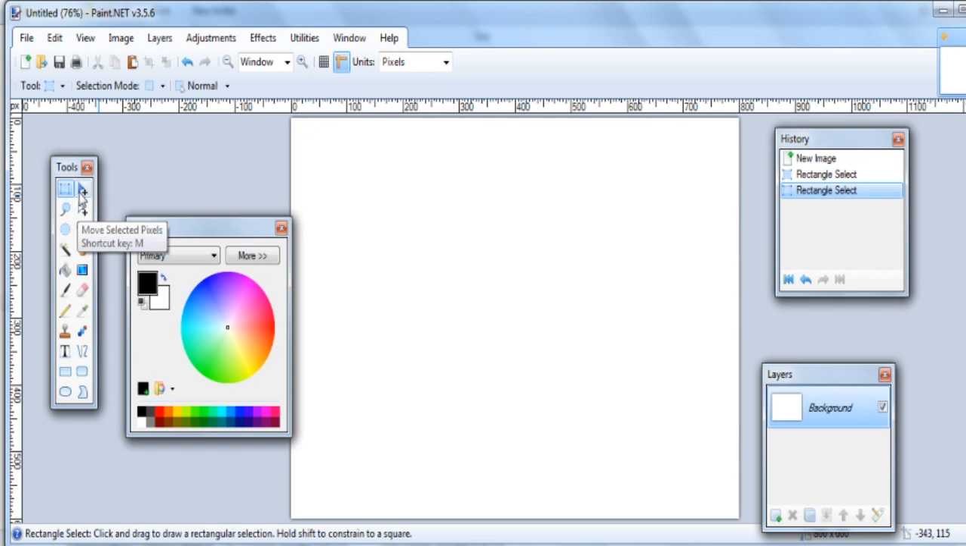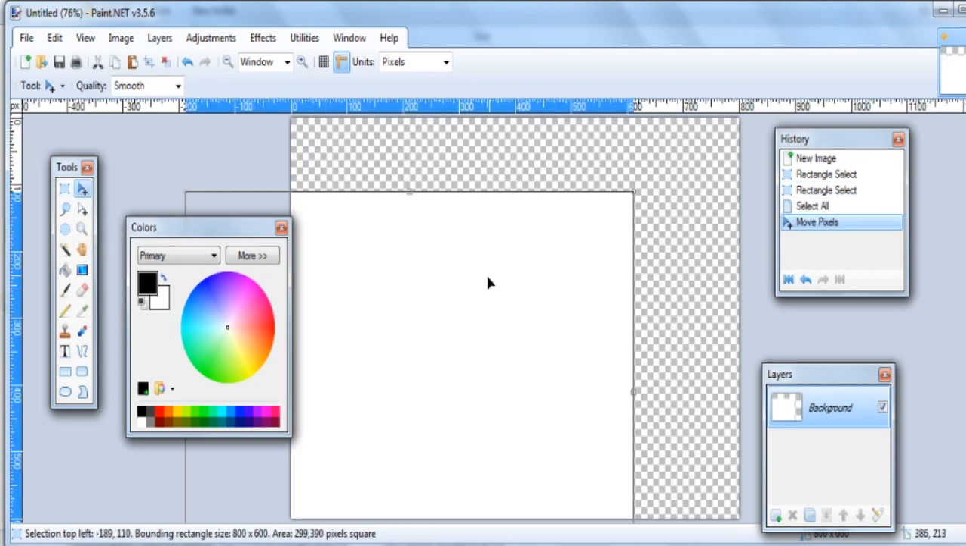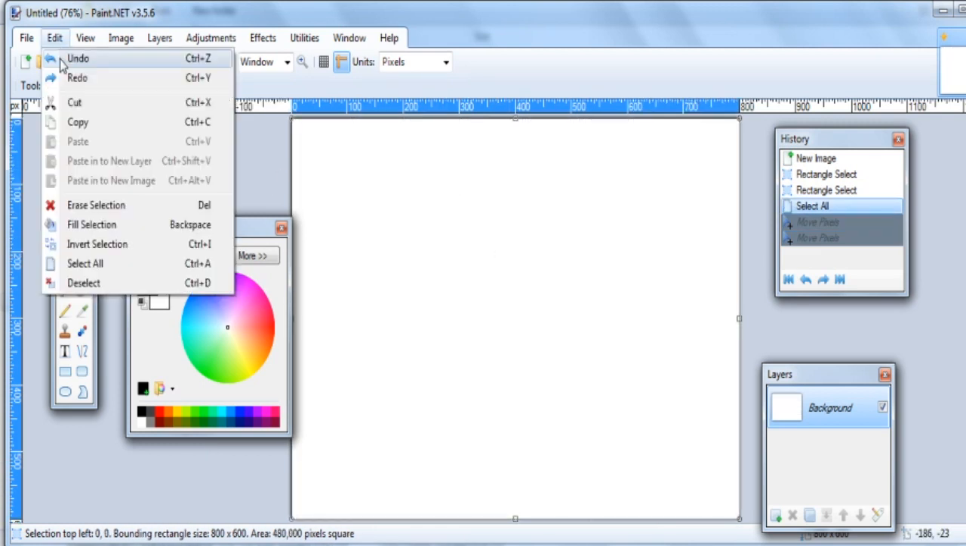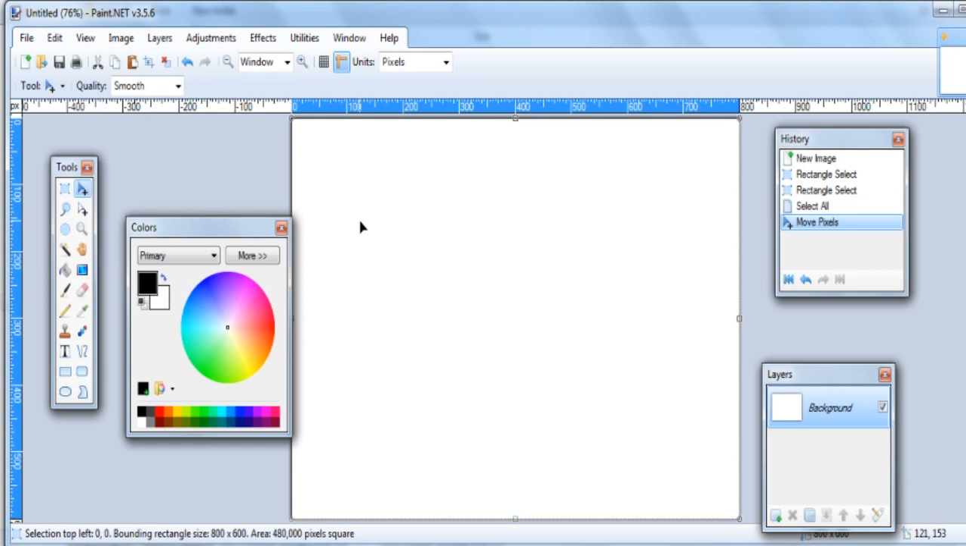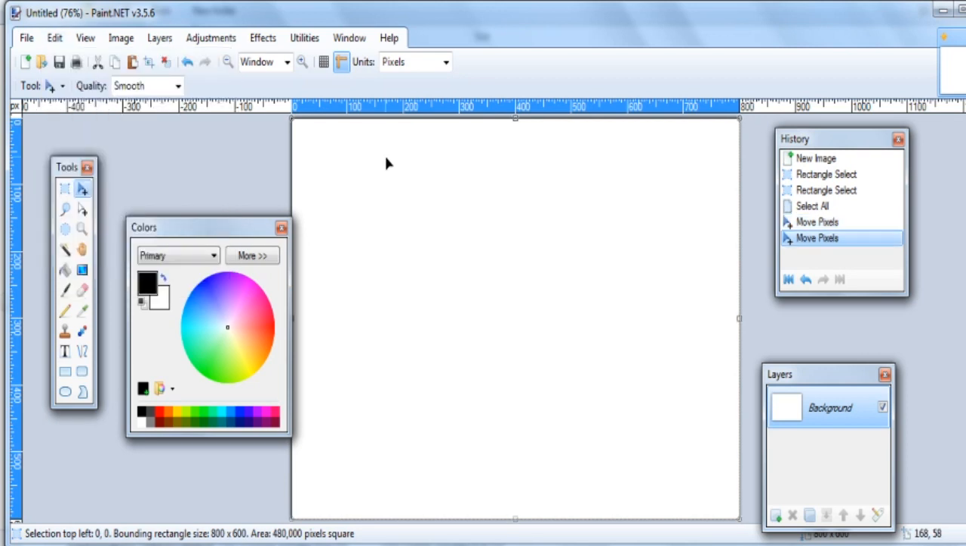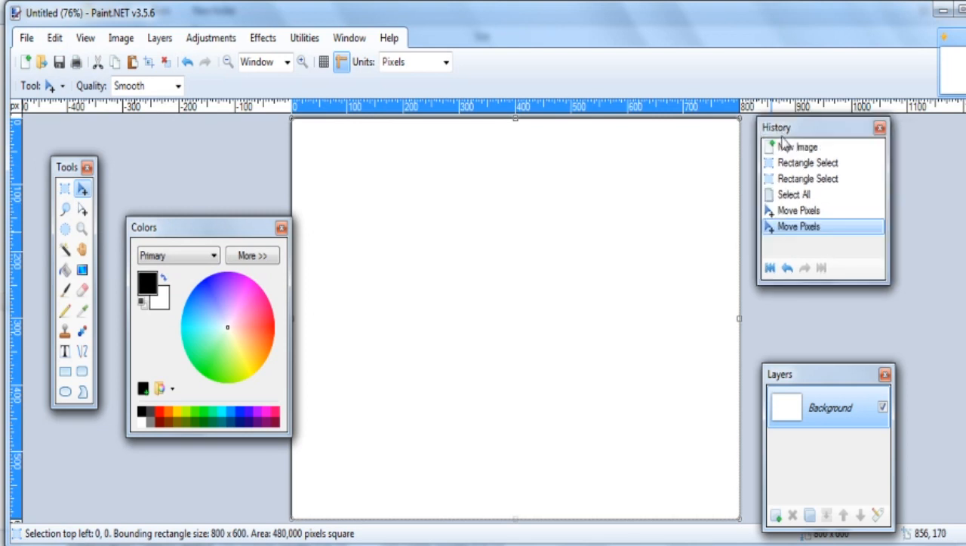And then this here is just like a mouse cursor that allows you to drag and drop and move things around. And if you ever make a mistake, then you can click edit and undo. Or you can press Control Z, which is a shortcut I like to use, because let's say you make a bunch of mistakes and you want to go back. Another thing you can do is look at the history.